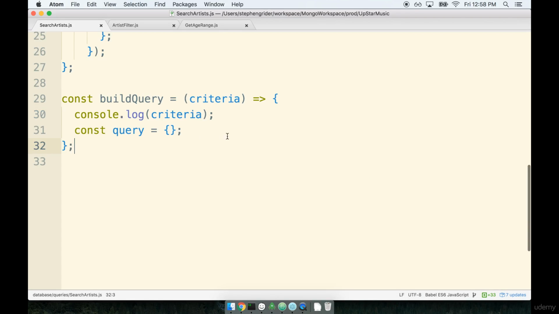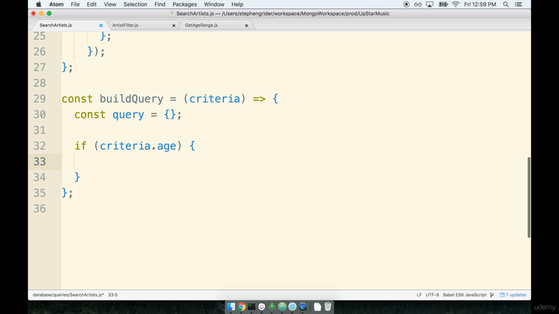So the important thing to keep in mind there is that by default, criteria has only a name available on it. So if we want to figure out whether or not we should be updating our query to be considering the age of an artist, we should put on an if statement that will look at criteria.age. So now we're only going to update our query if the user has modified the age.